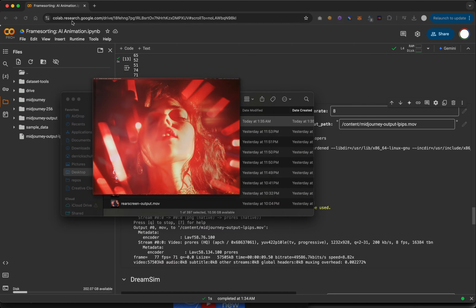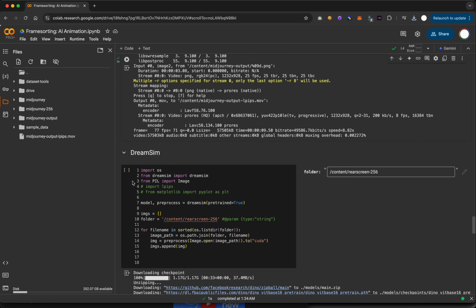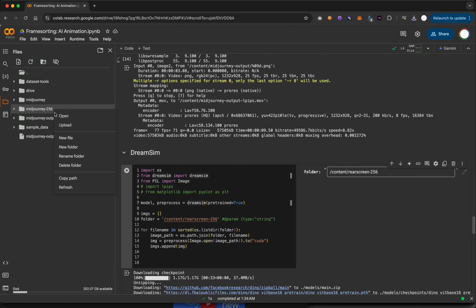Okay, so now we've run this. It's basically done for the lpips version. I'm going to show you how to do the DreamSim version as well, although it's basically the exact same steps. The DreamSim version is down here, and again, we want to point it to our low-res files. So we'll copy our Midjourney 256 path, paste that in, and we'll hit run.